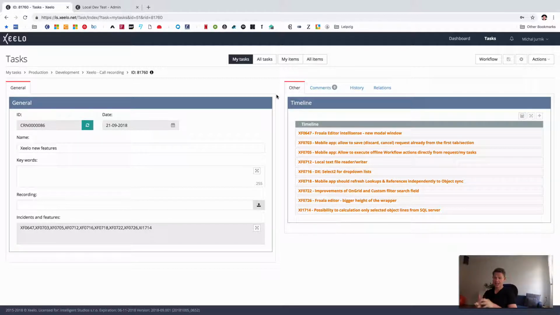Today we have a large list of features. We'll go through all of them, I guess. We start with administration and the user as usual, and then we jump to data exchange, and then let's see mobile app features. So first, what we have: Froala Editor IntelliSense new modal window.